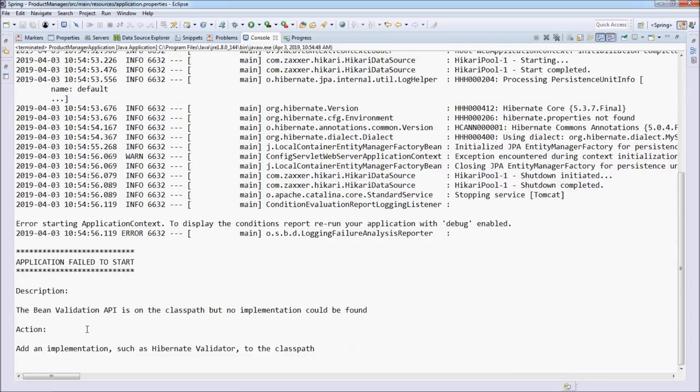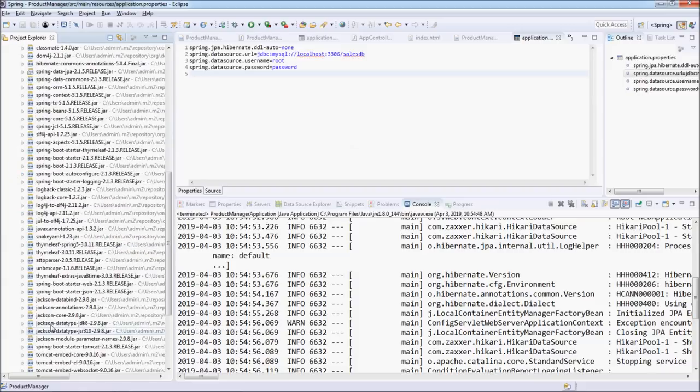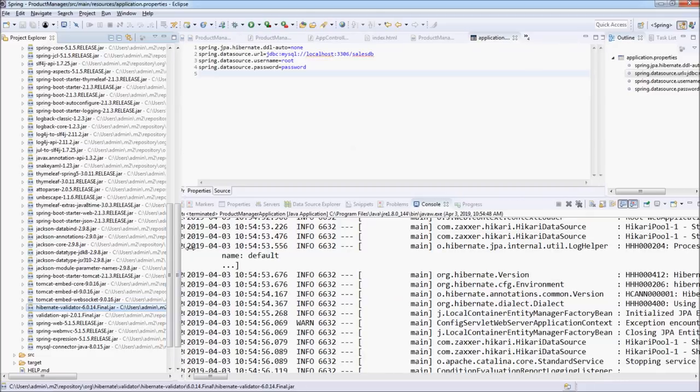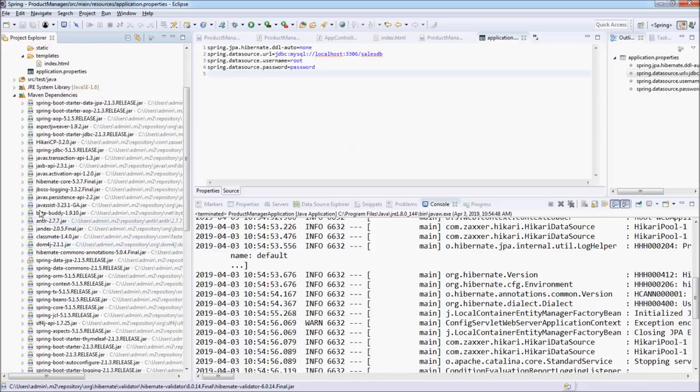We got another error: the bean validation API is on the classpath, but no implementation could be found. Add an implementation, such as Hibernate Validator, to the classpath. Let's check the Maven dependencies here. We have Hibernate Validator here. So let's try to fix this problem by deleting all the JAR files in the Maven repository directory, because I think some files got corrupted.